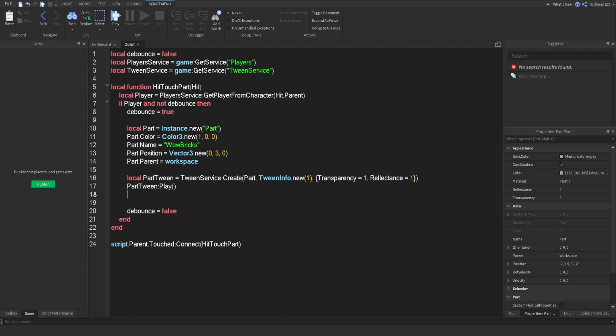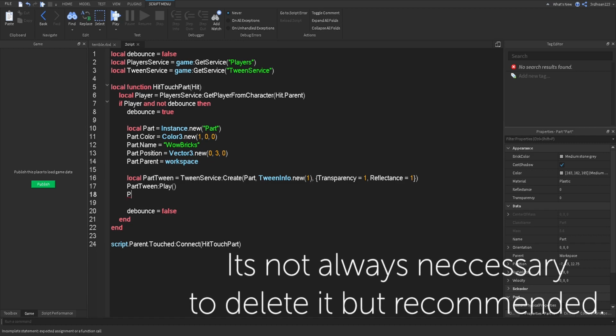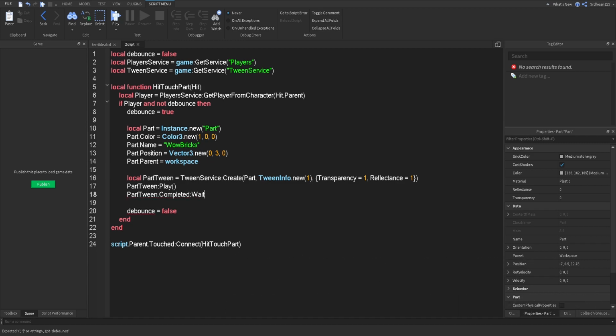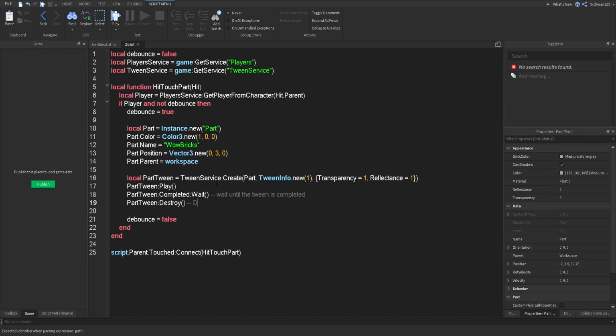So what you want to do in this situation is do a partTween.Completed:Wait. What this will do is wait until the tween is completed. Once it's completed, it'll destroy it. So partTween:Destroy, and that essentially destroys the tween. Now you may be thinking, oh yeah, doesn't that stop this code? Well, yes it does. But let's say you wanted to run code that's doing that, but then if we wait here, then it does that. So we don't want that to happen.